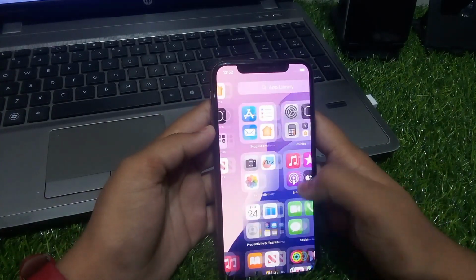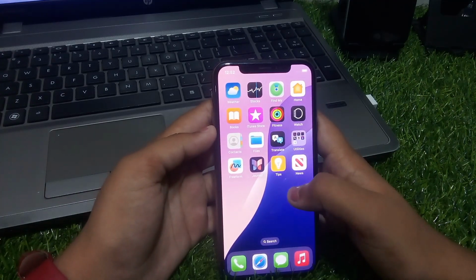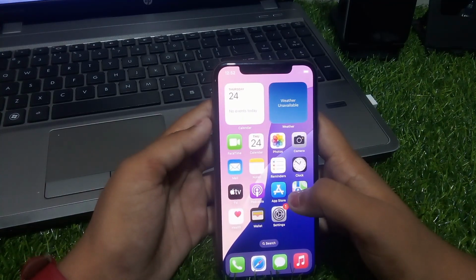In this video, I am going to show you how to fix FaceTime camera not working on iPhone after iOS 18 update. Without wasting any time, let's start this video.